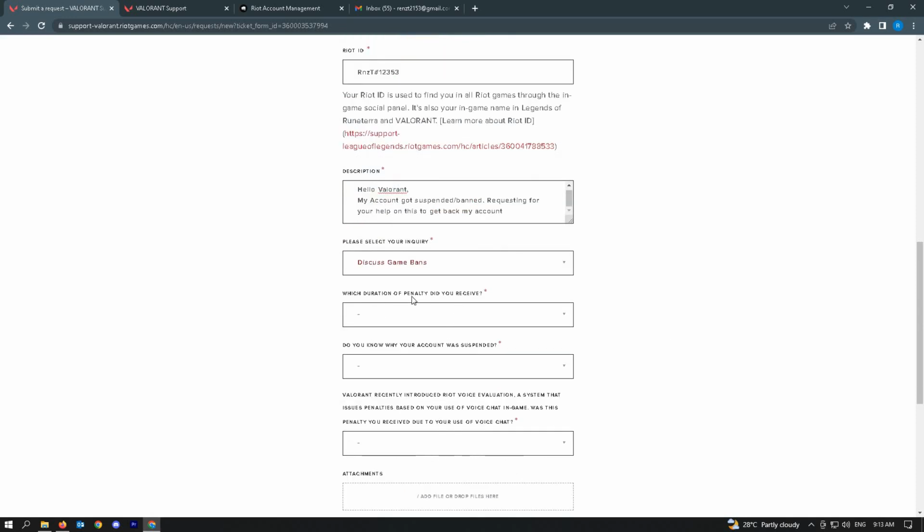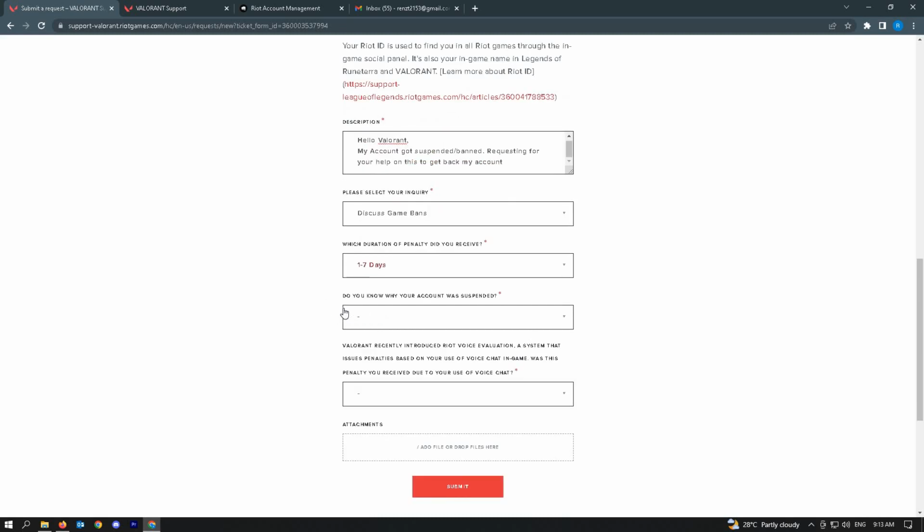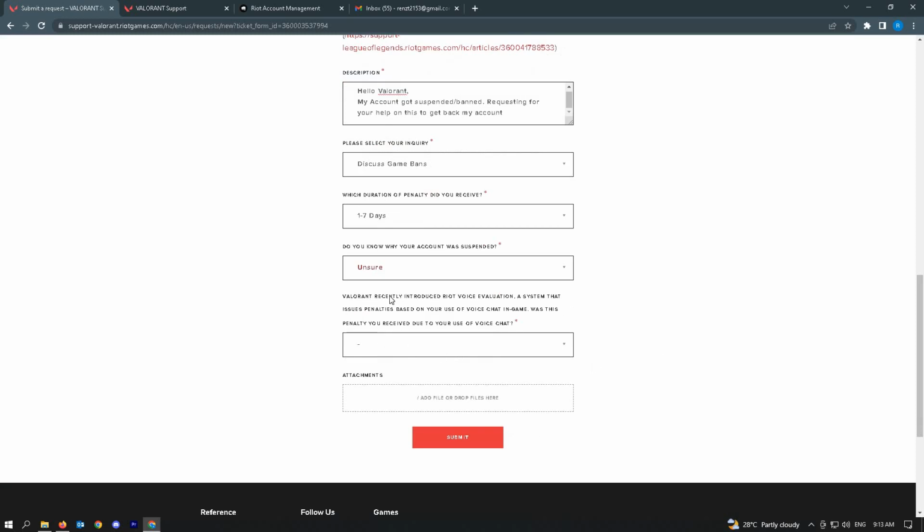Here, which duration of penalty did you receive? You could choose the penalty you received here. An example, 1 to 7 days. And here, do you know why your account got suspended? You could just choose here unsure, if you're really unsure. And here, Valorant recently introduced Riot voice evaluation system. Here, if you didn't receive a penalty for voice chat, let's click on no.